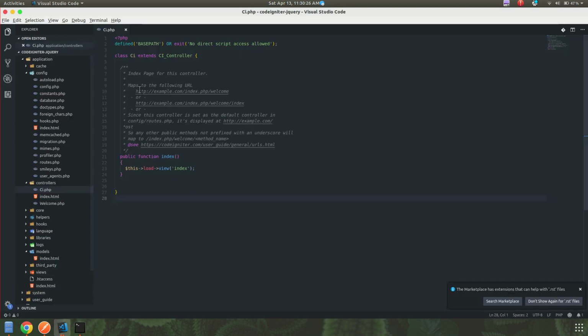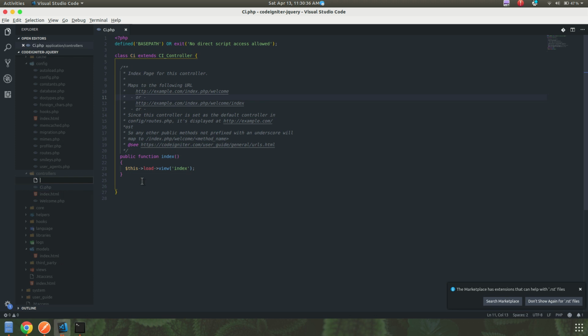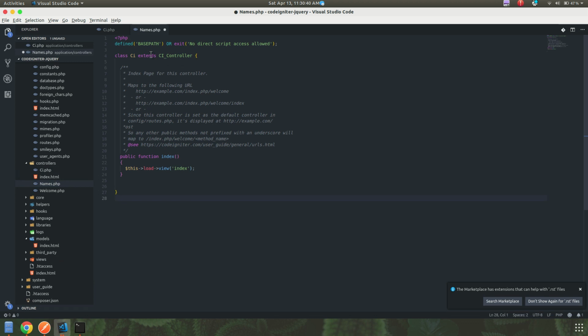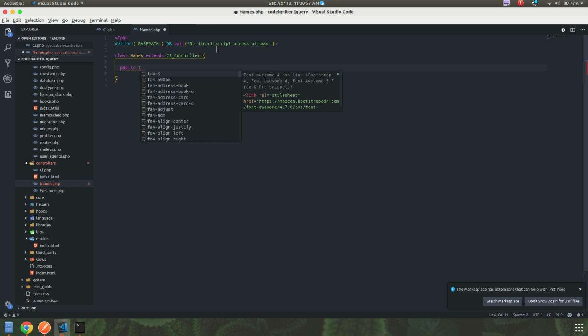Okay, it's good. We will be creating a new controller, right? Well, let's just copy this and then create a new file and name it names.php. Paste that, and then change this to names, right? Very good. So right now, let's just delete this. Don't need this. Right now we need to create 4 functions, right? It's create, read, update, delete data functions.